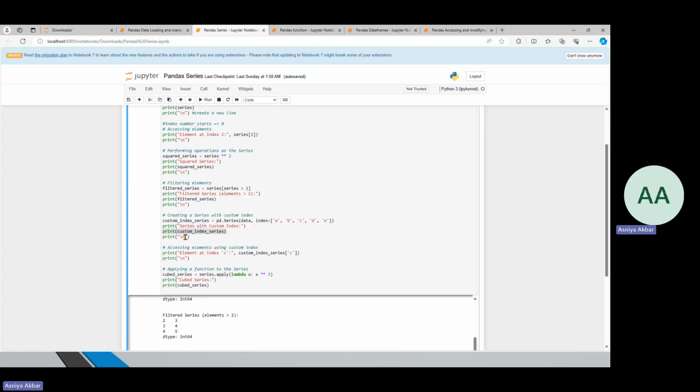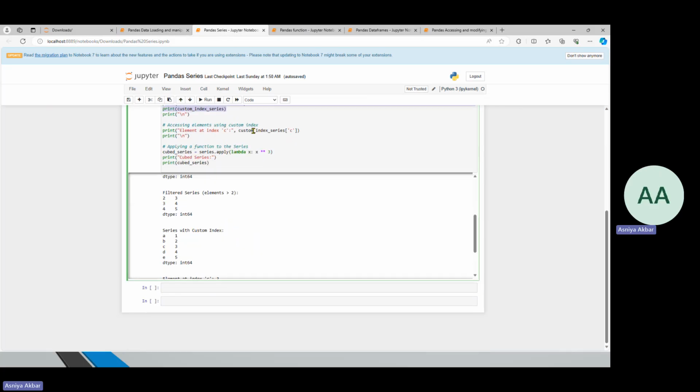And then again, I have just created another line. So basically everyone, what we have tried to do here is create a new series using the same data, but with a custom index. The custom index here is A to E. The series with the custom index is then printed here using print custom underscore index underscore series.